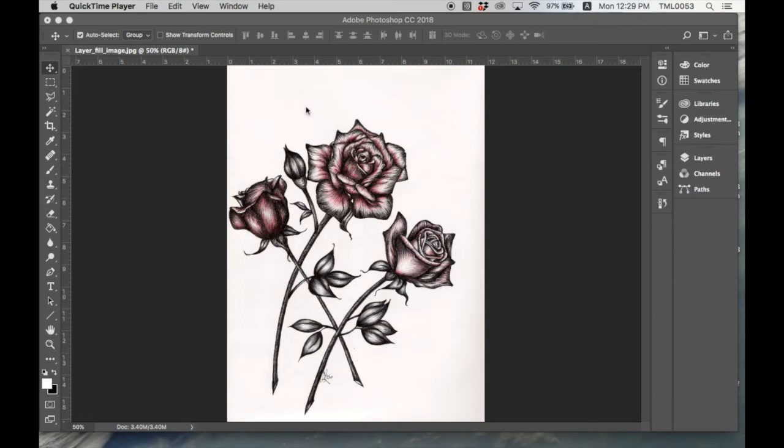Basically I'm in Photoshop, and I've opened this image. You can access this image from your Times portal, and the image is called roses.jpg. So you just need to download this roses.jpg image into your C drive, into your computer, and then just open it in Photoshop.